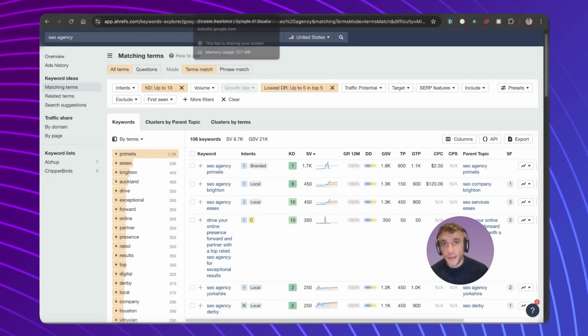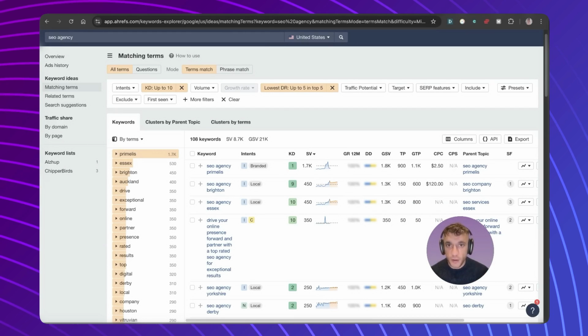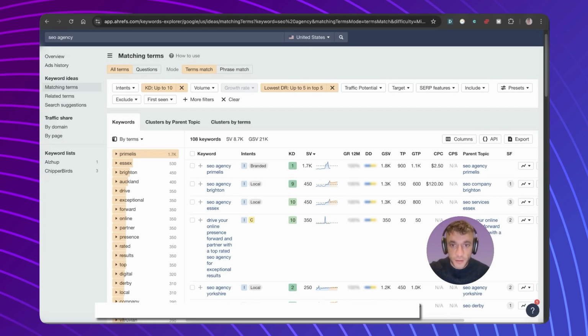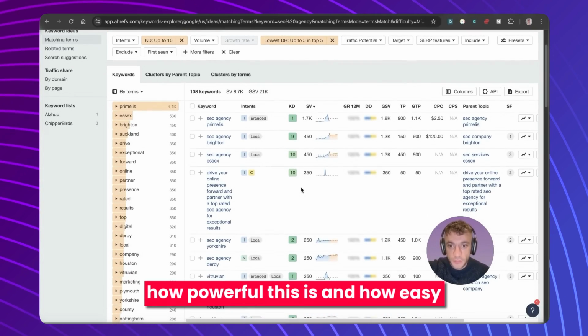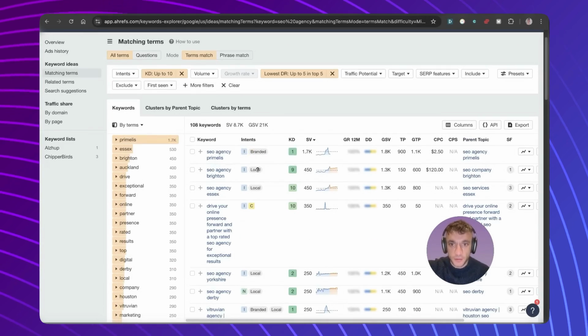And then you can tell the AI, like, AI, stop talking right now. I'll tell you when to come back to us. And it will actually give you some ideas on exactly how to improve and that sort of thing. But for now, you can see how powerful this is and how easy. Now, that was a basic task. Let's have a look now.